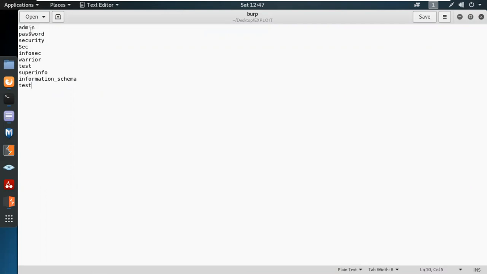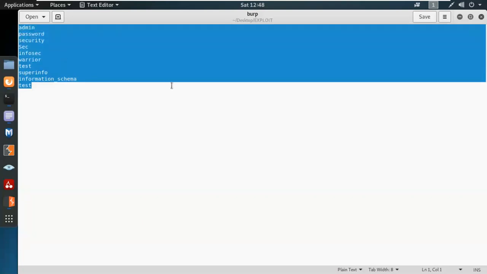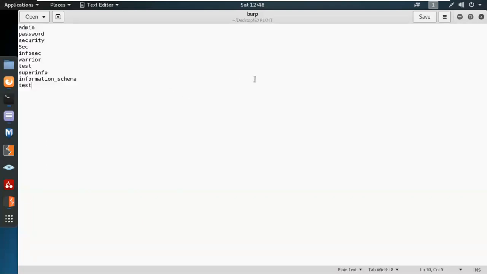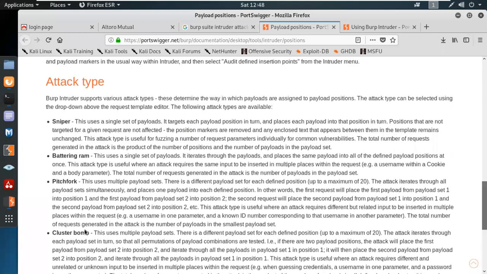How? If I'm using it on the username admin, it's going to try admin, then admin password, then admin security, then admin sec, then admin infosec, and admin warrior. If it didn't find it with admin, it will look for password admin, password security, password sec, password infosec. So it's going to take the 10 words into 10, making 100, and make a permutation and combination of the first parameter with the second parameter. It cross verifies. So for permutation and combination, we use Cluster bomb.